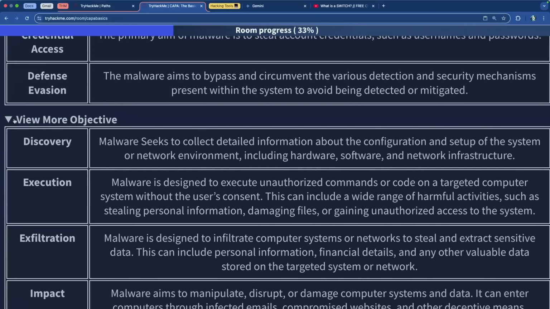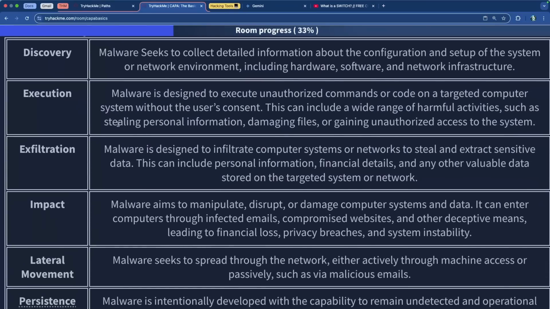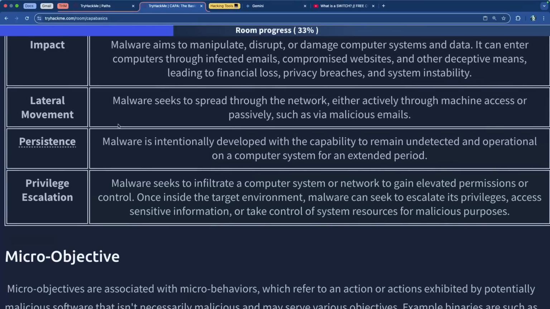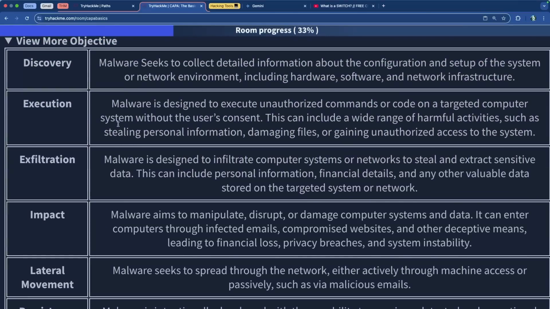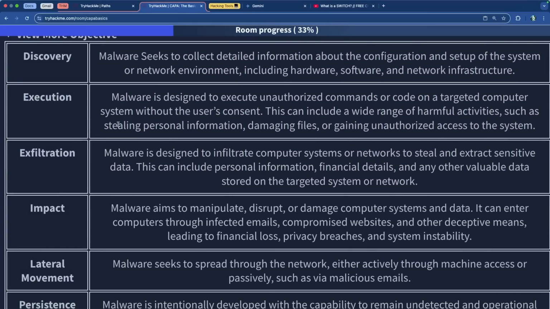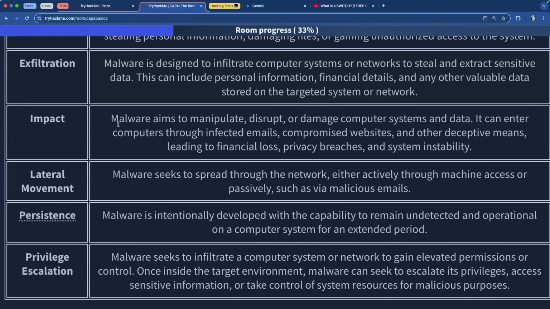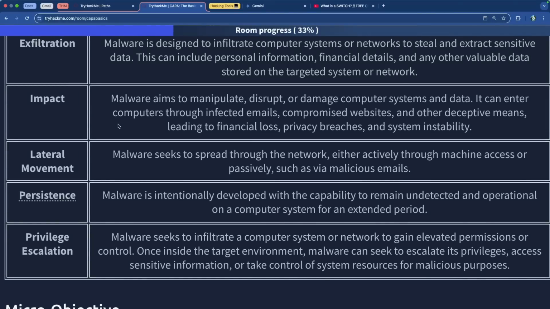And then we have the view more objectives. These are the rest of the objectives that are available. So if you wanted to, again, pause and read that. So there you go, 1, 2, 3. And then there we go, 1, 2, 3.